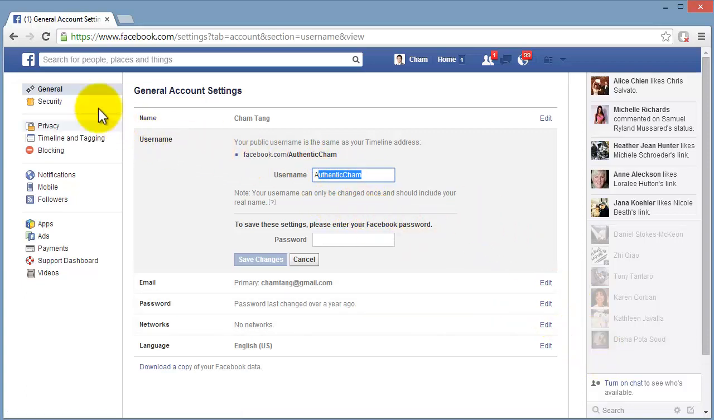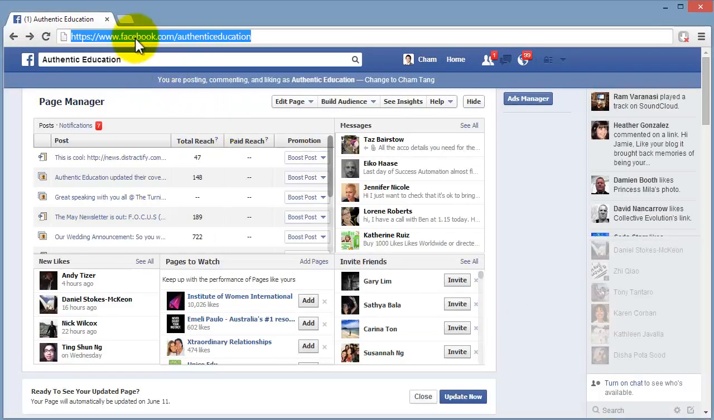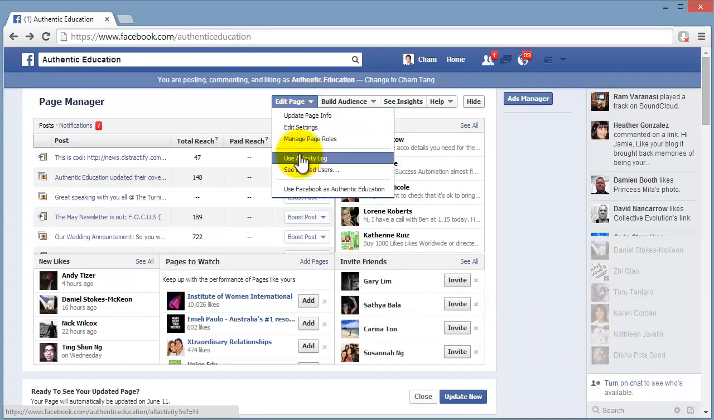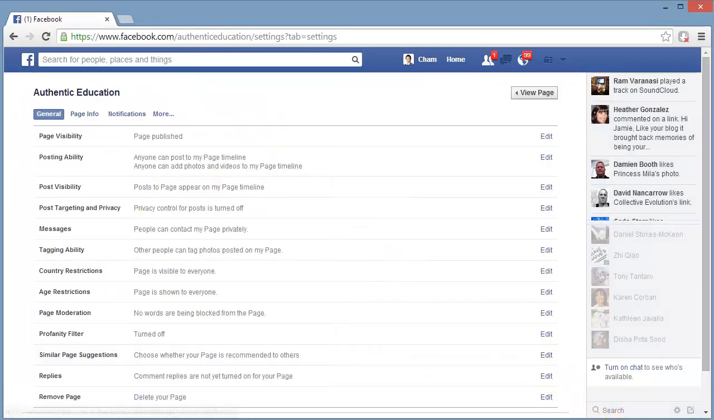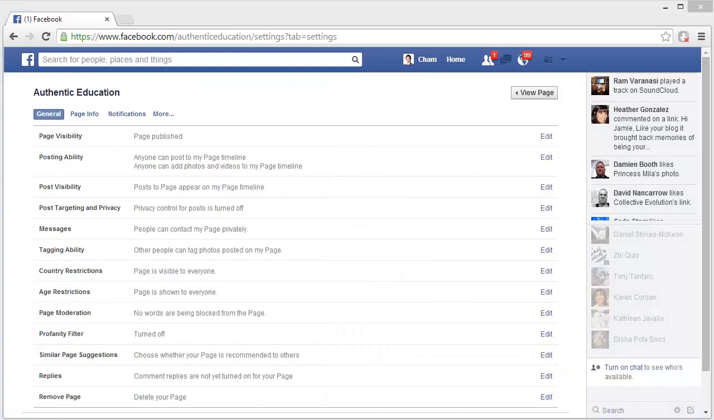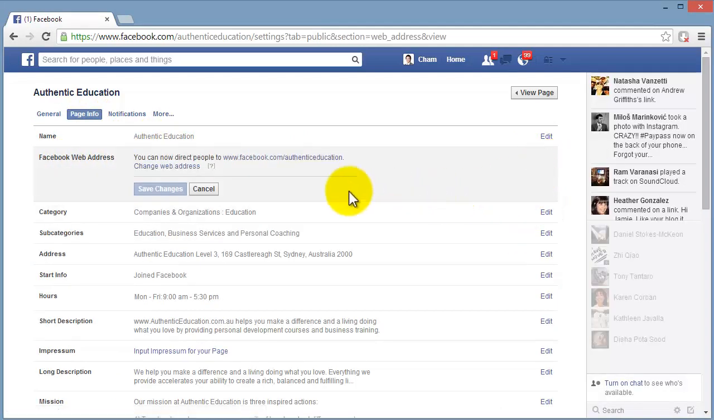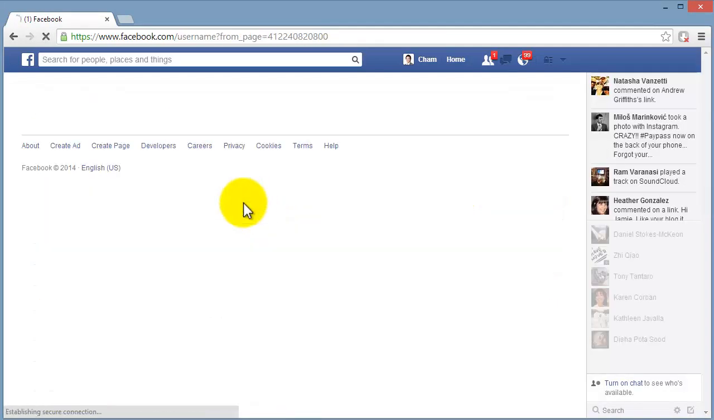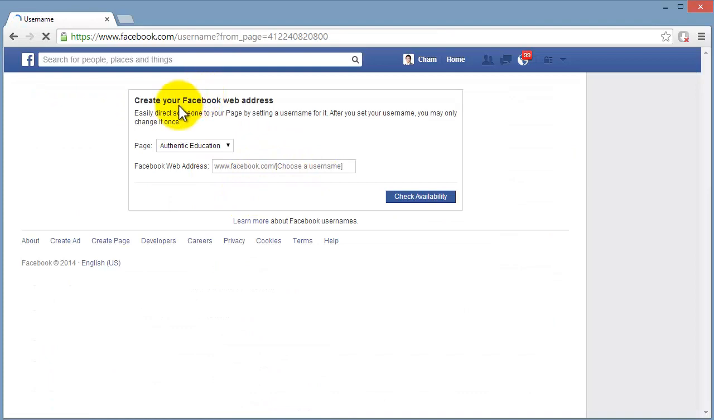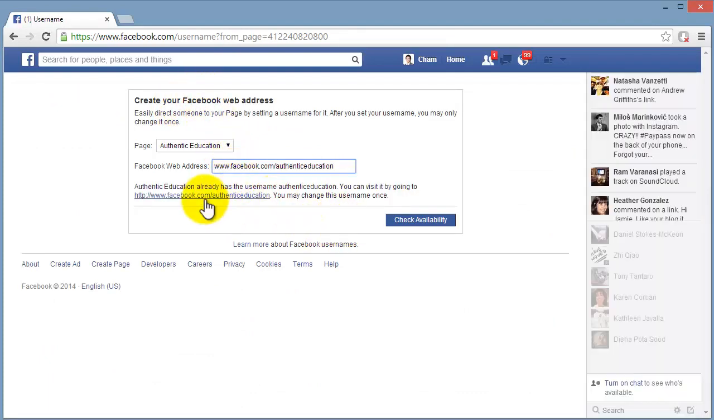And then also with your Facebook fan page, if I go to my one, here we are at facebook.com/authentic-education. In the admin panel, you go to edit page, and then you go to edit settings, and it's pretty much the same story as well. You click page info here, and then it says Facebook web address, and you can edit that, and it gives you a similar kind of warning that if you want to change your web address, you can only change it a certain number of times. You got to check the availability also.